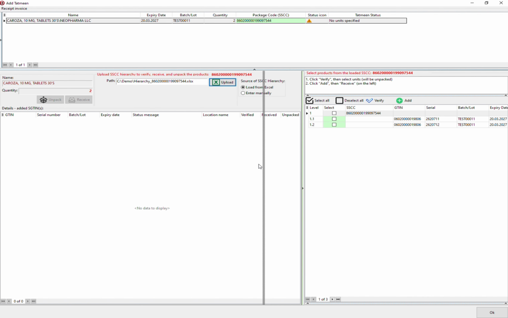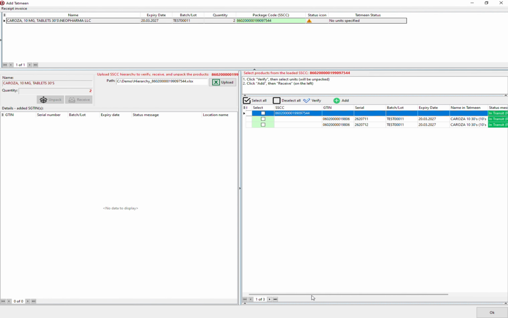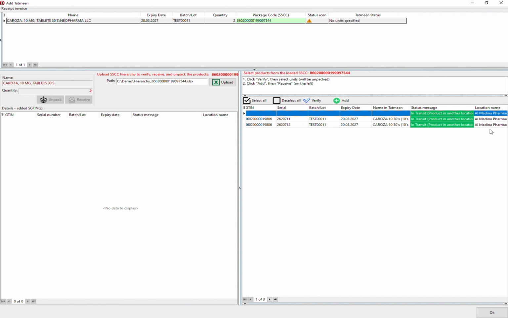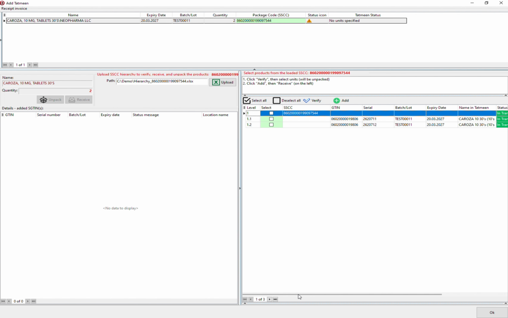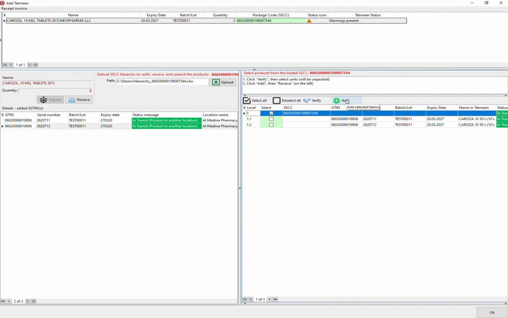After verification, we will see the additional data obtained from the Tatmeen: the name, status, and where the product is currently located. It is located in the sender with the status In Transit, which means that the product is still on the way. After successful verification, select the products. Next, click the Add button. In the future, the selected products will be unpacked, extracted from the package.